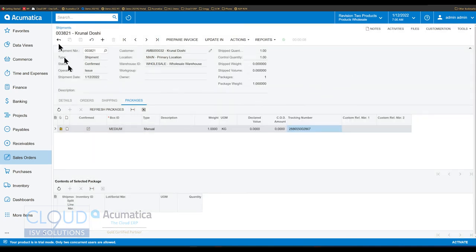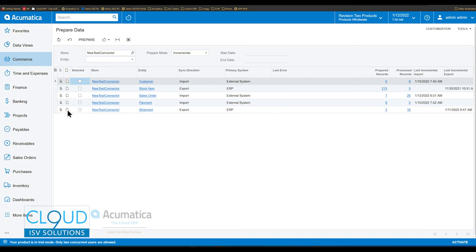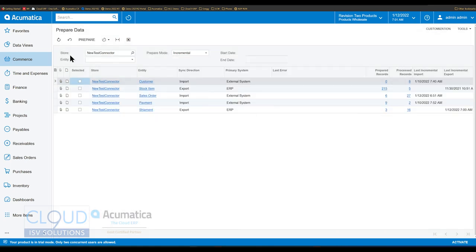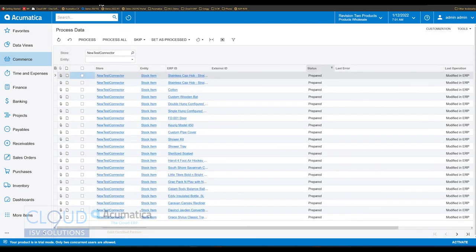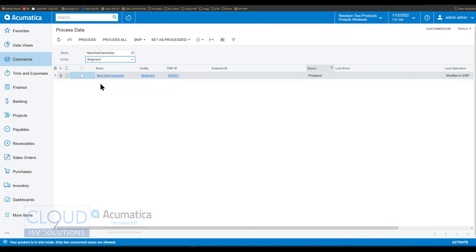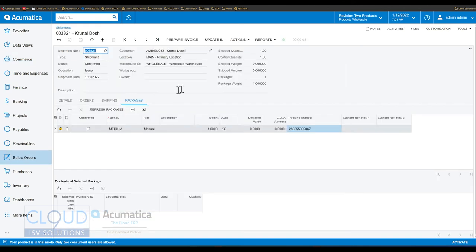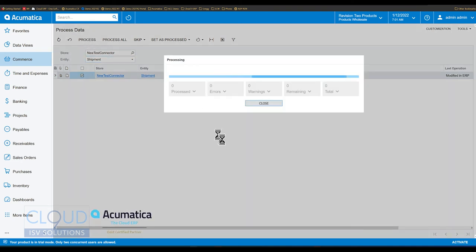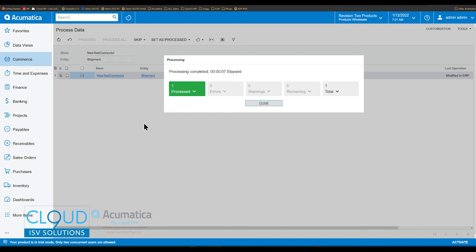But if we go back to our prepared data and we select shipment, and we go back to our process screen and we change this to shipment. So our connector detected that we've confirmed this shipment, and therefore it picked it up so that we can synchronize it back out to Vtex. So we'll select it and click process. And now after syncing this, Vtex now knows that this has been shipped out with the tracking information.